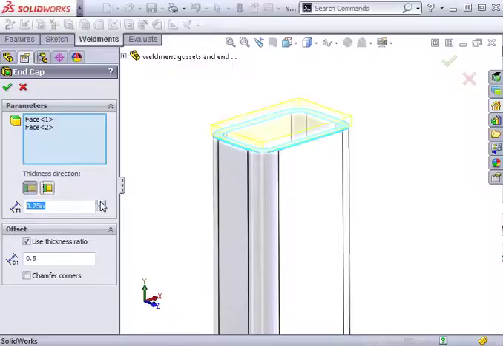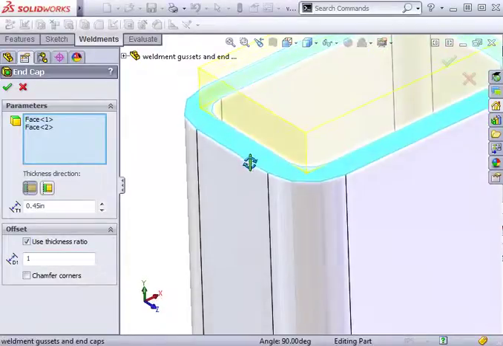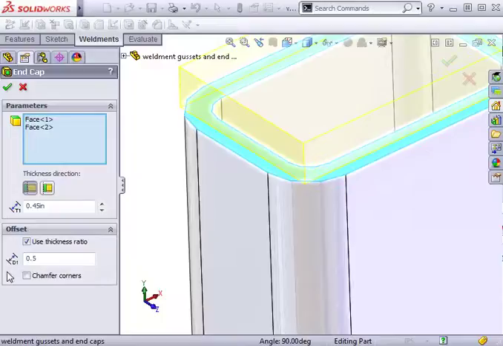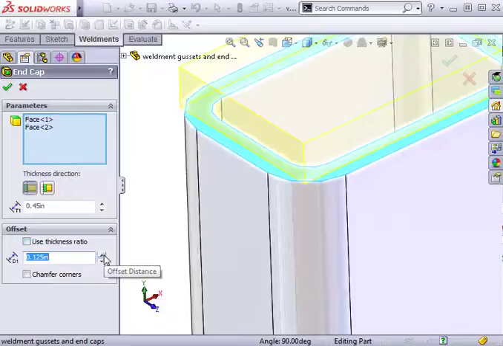Once the thickness is defined, you can specify the size of the cap. By default, this is set using a thickness ratio. This ratio can be any value from 0 to 1. A thickness ratio of 0 means the cap will be the exact size as the outer surface of the tube. On the other extreme, a ratio of 1 results in a cap the size of the inner surface of the tube. I'll use a ratio of 0.5 in this case, which results in a cap that overlaps halfway over the tube thickness. If you do not wish to use a ratio, you can uncheck the option and simply enter an offset value.